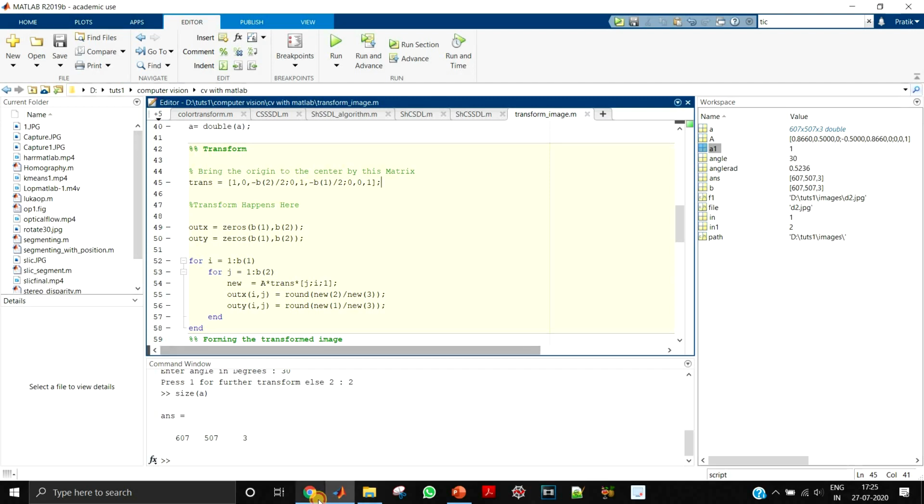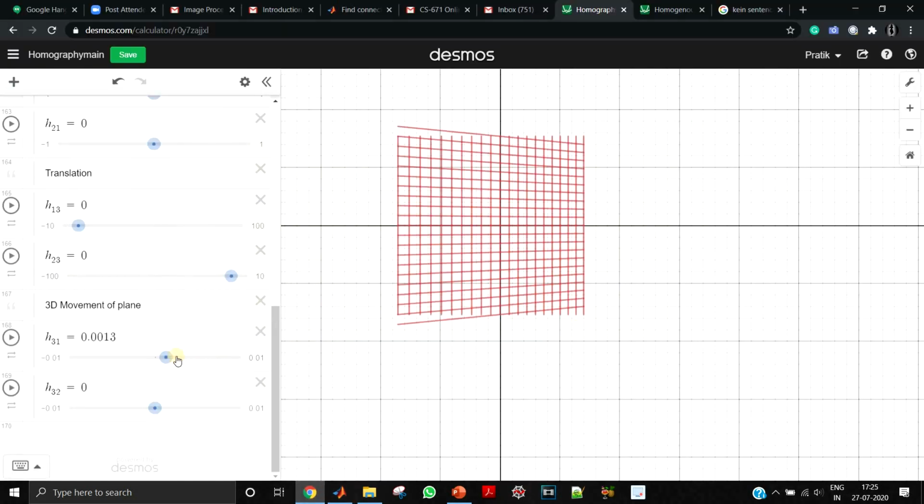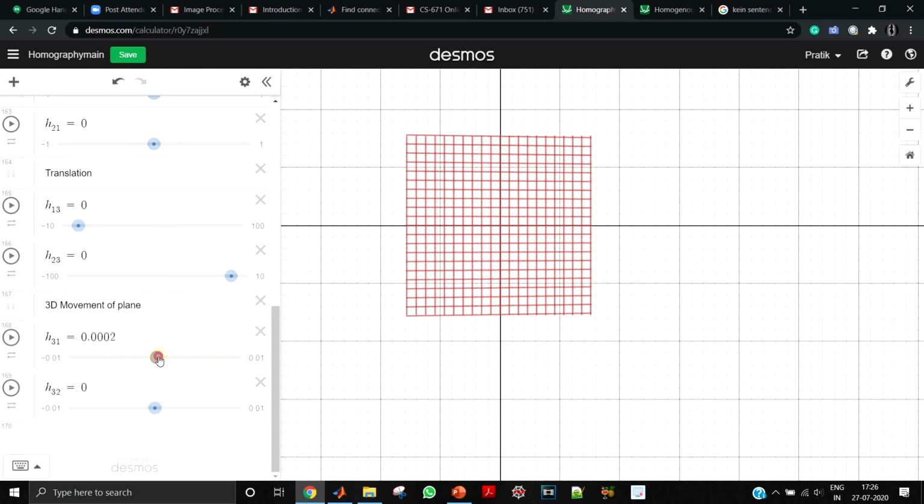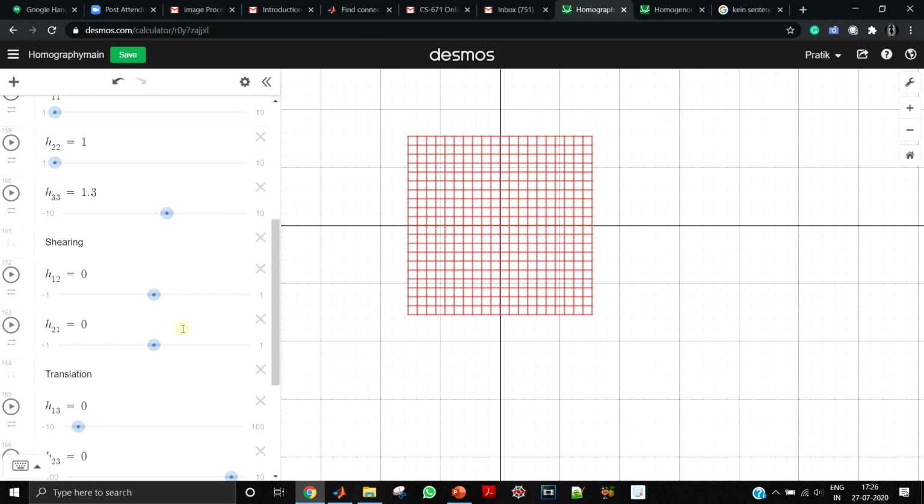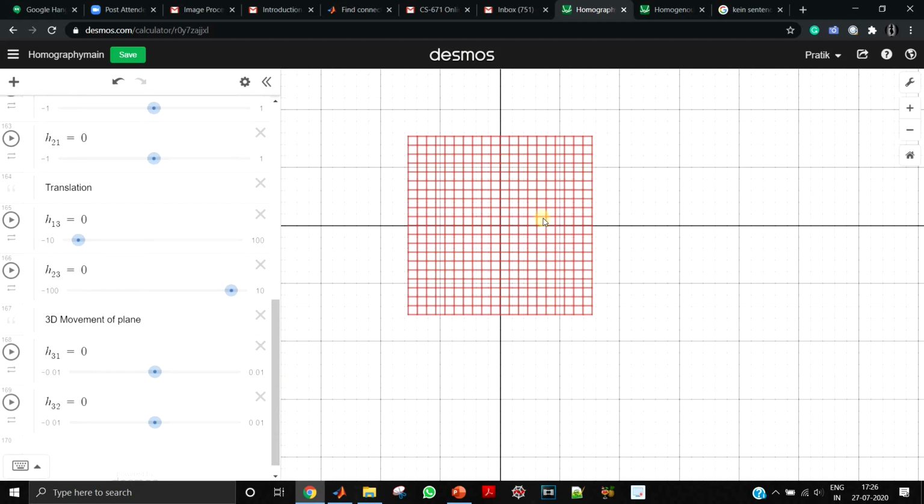So first let us see that. So now we have seen this particular thing in my homography video, how we can do the 3D movement of plane, and I had visualized this particular thing in Desmos. So now one thing that I wanted to tell you is the origin matters for the 3D movement of the plane. So if my origin, so this point over here is the origin of this coordinate axis. So this point over here is 0, 0.